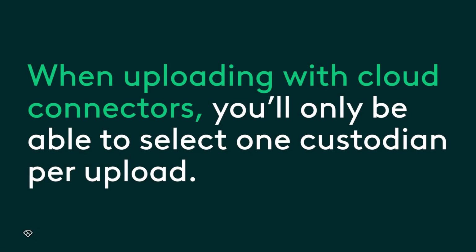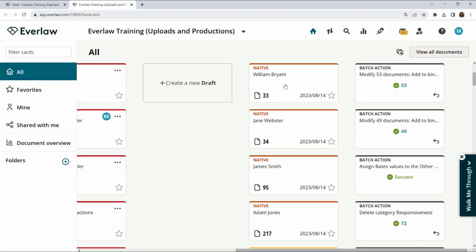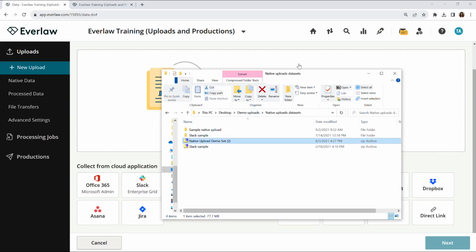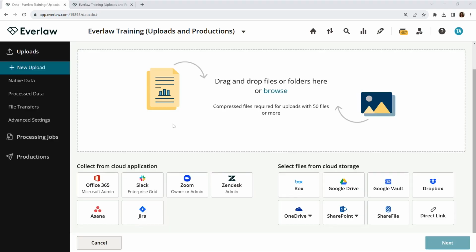One thing to note about uploading from our cloud options is that you'll only be able to select one custodian for the entire upload. There are a few ways to get around this. The first is to separate the upload into pieces based on the custodian. This will create a separate upload card on the homepage for each custodian's document set. The second option is to download the files to your computer and then use the drag and drop method to upload them to Everlaw. This way, you'll be able to select multiple custodians for the upload.